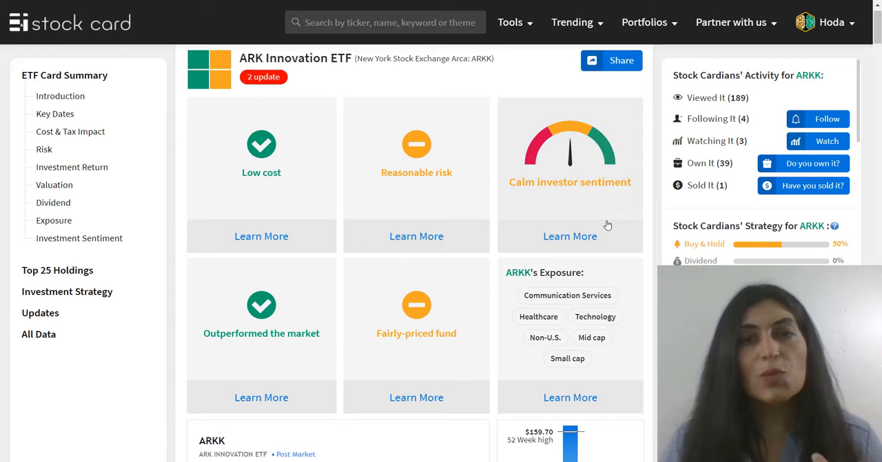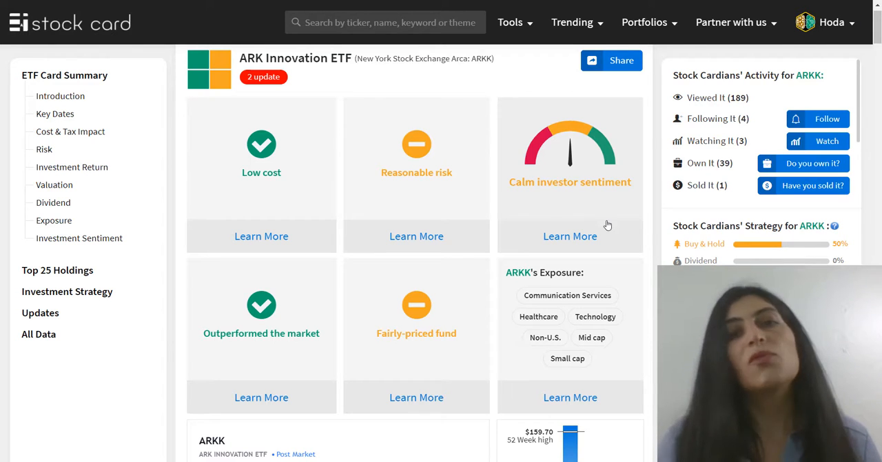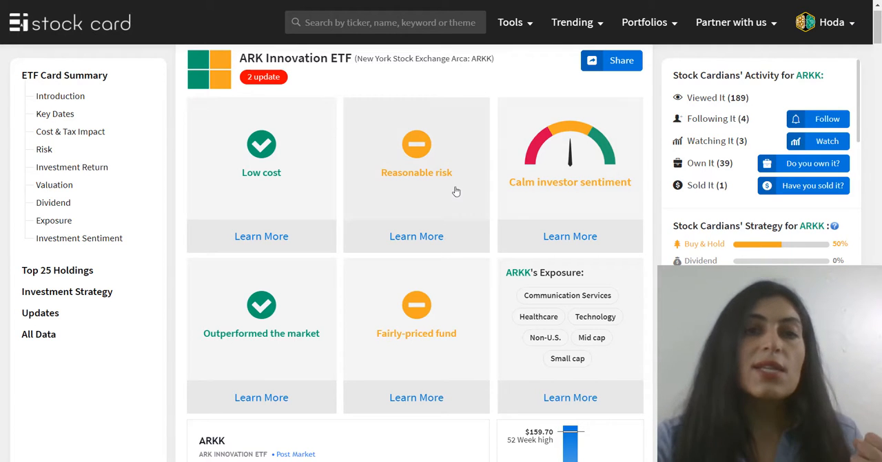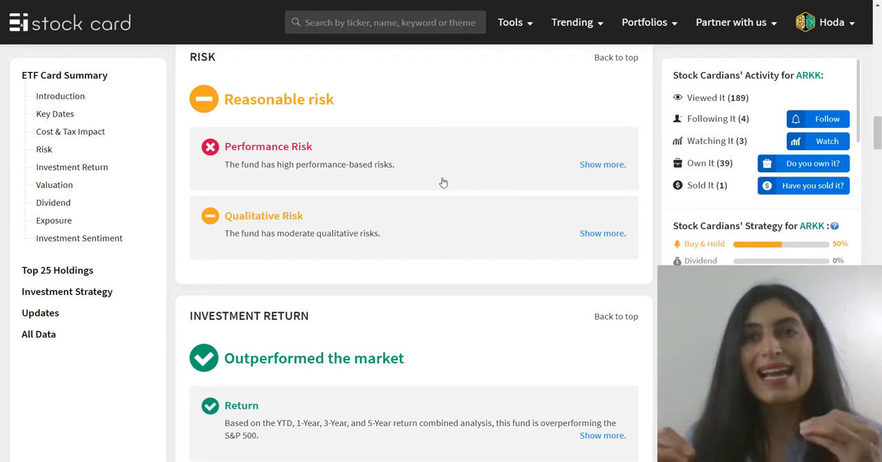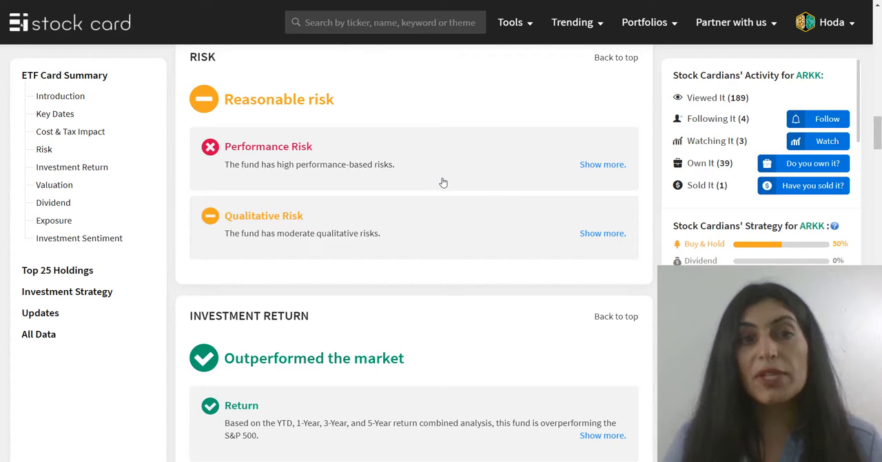Then the second thing is whether the risk you're taking with this ETF is reasonable, because when you go and invest in an ETF, you probably want to reduce some of your risk instead of going and buying an individual stock, right? So that's why we need to make sure the ETF that you're investing in has reasonable risk.